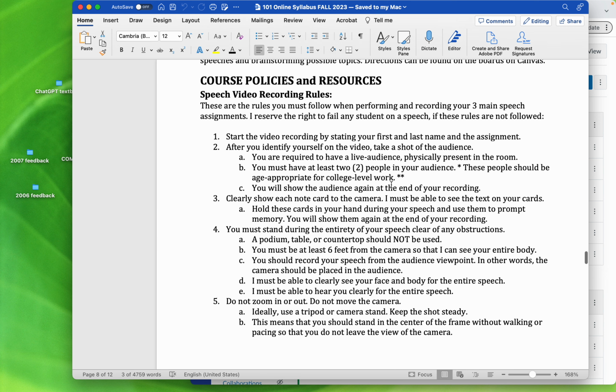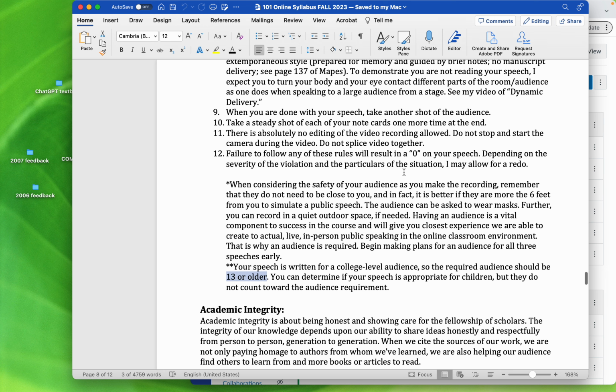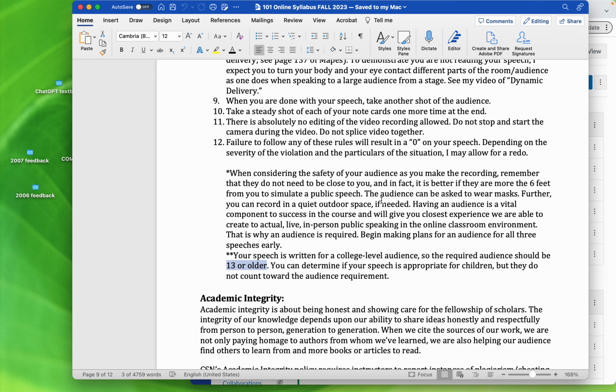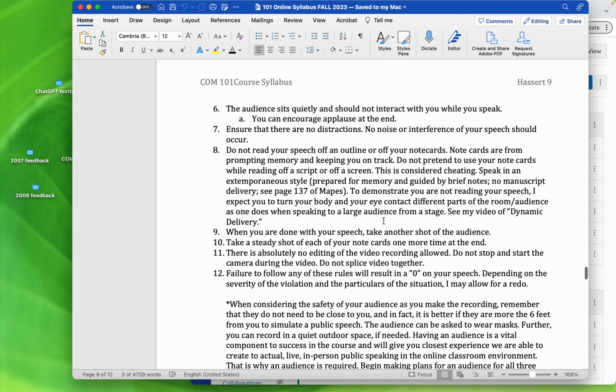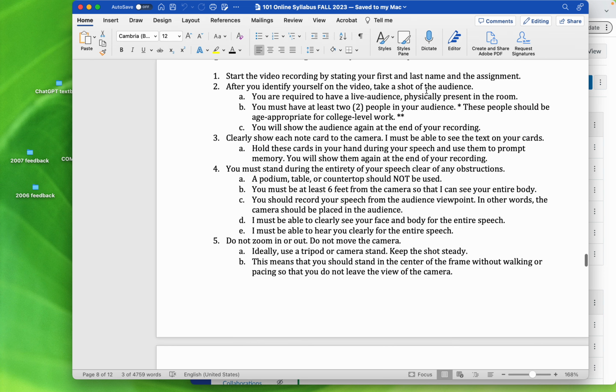So 2 people in your room. If you're worried about safety of those people because of COVID or whatever, then read this note here about how to keep your audience safe during the filming of your video. But you're going to need 2 people in your audience, and after you say your name, you should show the audience. Then you're going to need to clearly show each of your note cards to the camera.